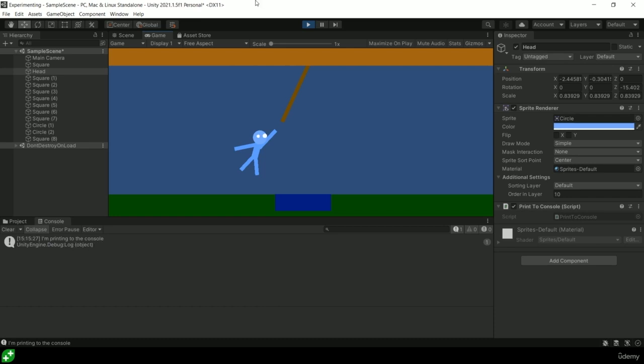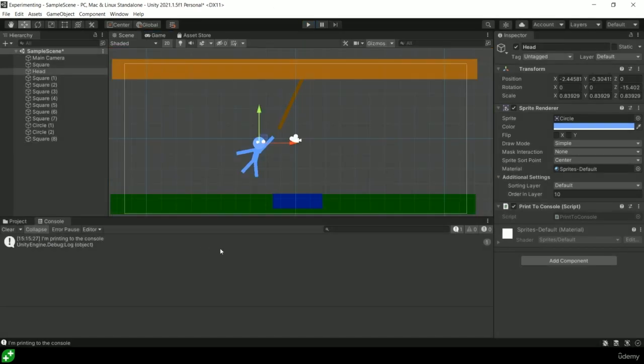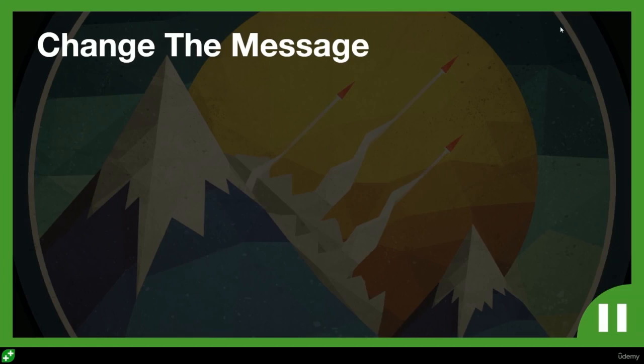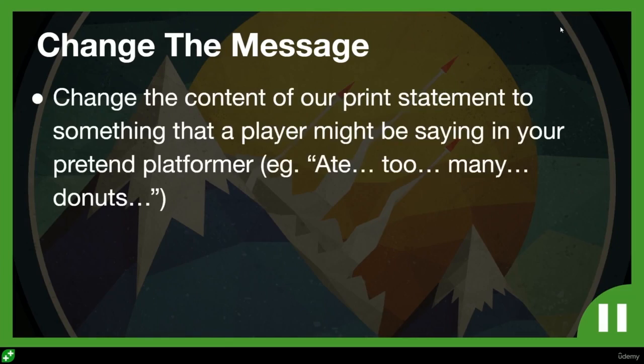We've written some code, but that's a bit dull. We can do better. So I'm going to give this to you as a challenge to make sure it's all making sense. Change the content of your print statement, or of our print statement, to something that a player might be saying in your pretend platformer. For example, for me, I'm going to change it to "ate too many donuts," to imply that he's not quite able to reach that rope. So there's your challenge. Change the print statement to be something else and print it to the console. When you've done that, I'll see you back here for my solution.